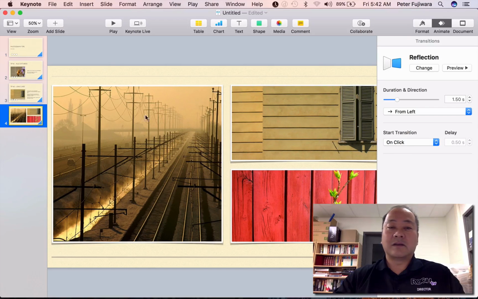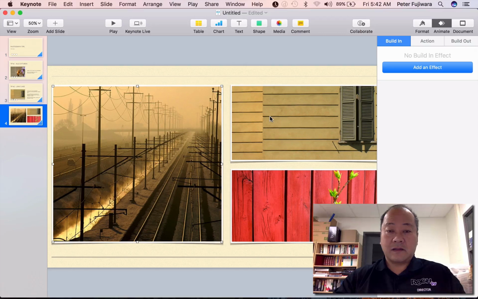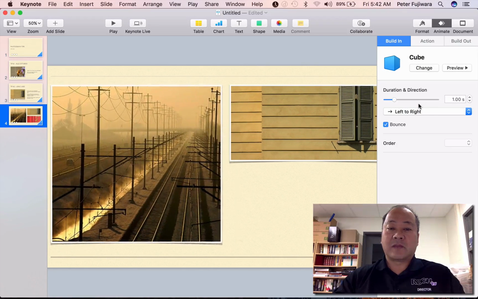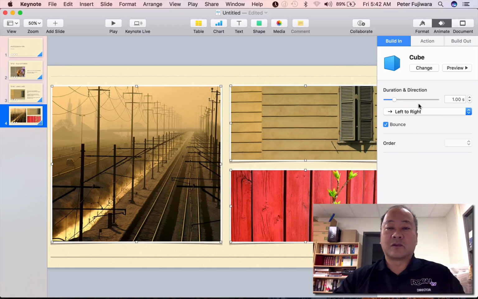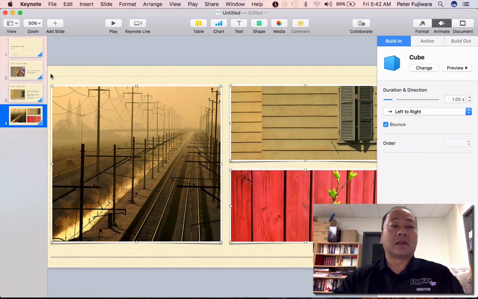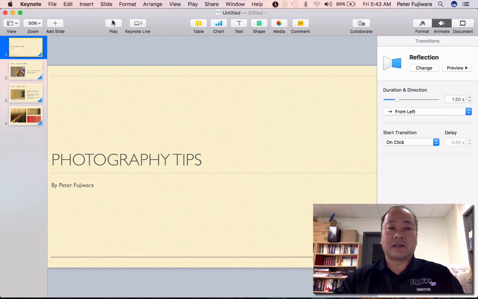And then this one, we're just going to make them appear, and I'm going to click on all of them. I'm just holding down the Shift key as I select all these. And I will add the cube effect to them all. Okay. And the build order, I don't really care. But I do want them all to appear immediately after the slide transition. Okay.